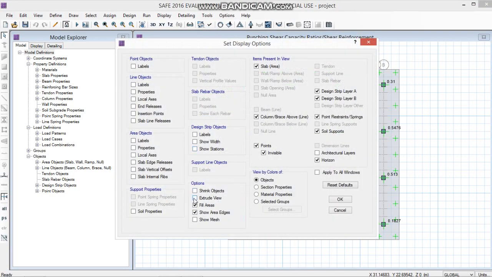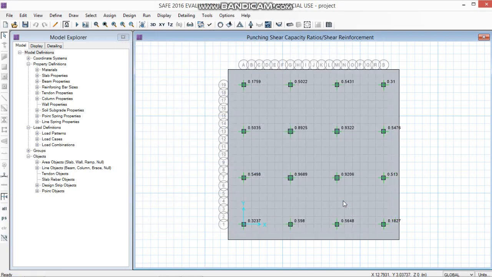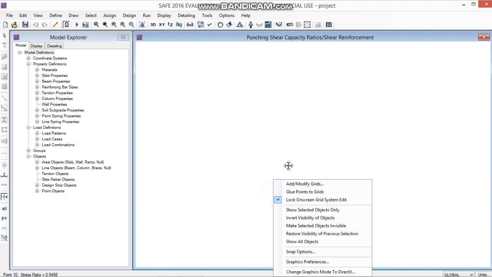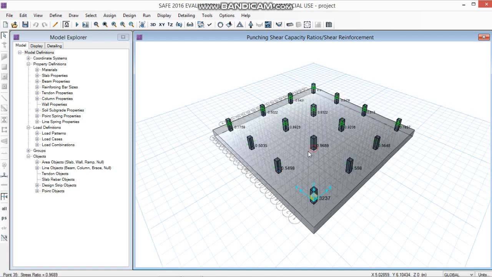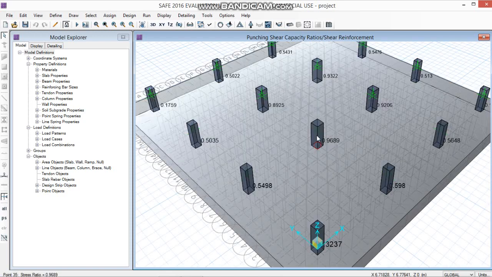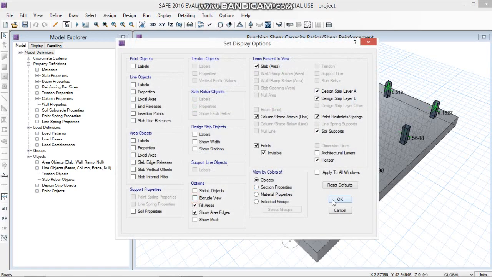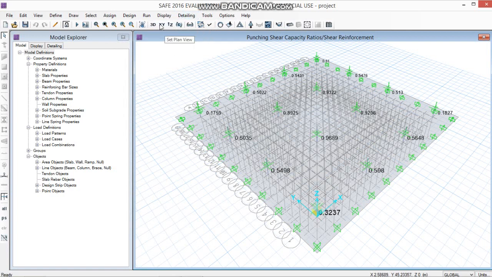Just click on extruded view, then click on OK and go to 3D mode. So now you can have a look at the 3D view of your footing design. So you can use this data in construction. So now we can have a look at the report and results also. Just go to the normal mode, click on this, remove the extruded view. Now go to the 2D.